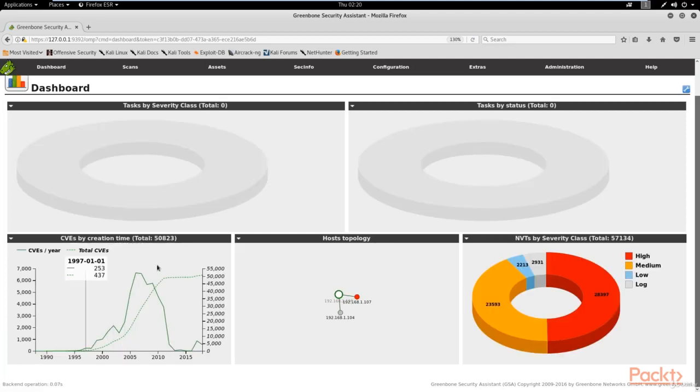Then you have your hosts topology. Now yours should be blank. The reason mine has actual hosts here is because I've performed a few scans with OpenVAS, as I do like working with it, even on a professional level. Next we have this little chart that displays the NVTs by security class. As you can see, we have the high, medium, low, and the log or information. So very, very similar to Nessus.